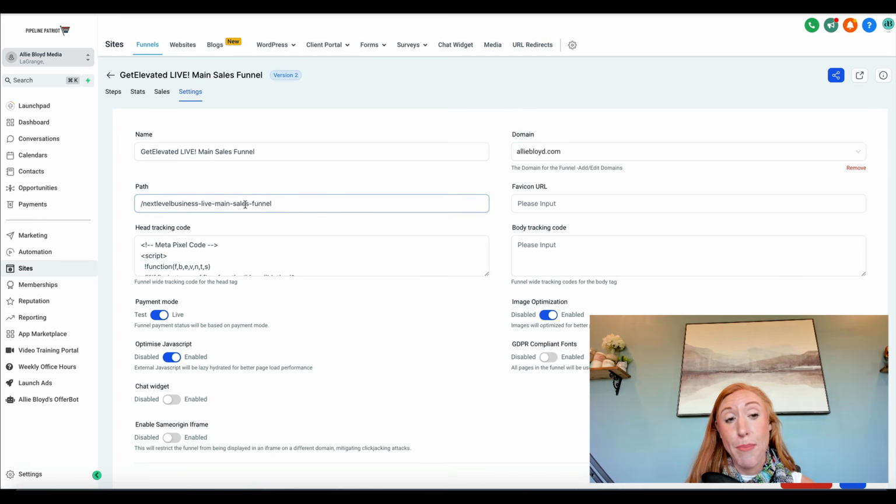So we do have a path. That path is not really very essential because we're going to have individual URLs for every page. That is typically always what I use. I never really use this path.